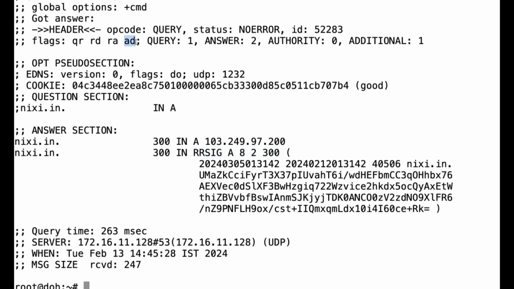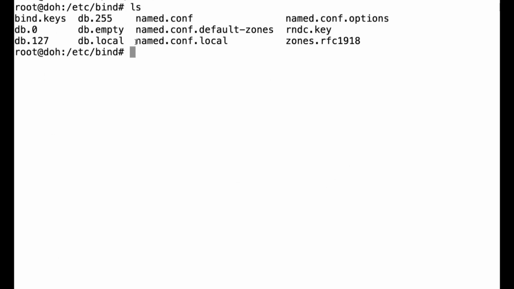Now, next part is I will create a zone. So for creating a zone, we have to go to /etc/bind. So this is the bind directory. So here there are multiple files. One file is named.conf.local, in which I can create a local zone. So if I have to create a new zone, I will go to this and create the local zone.